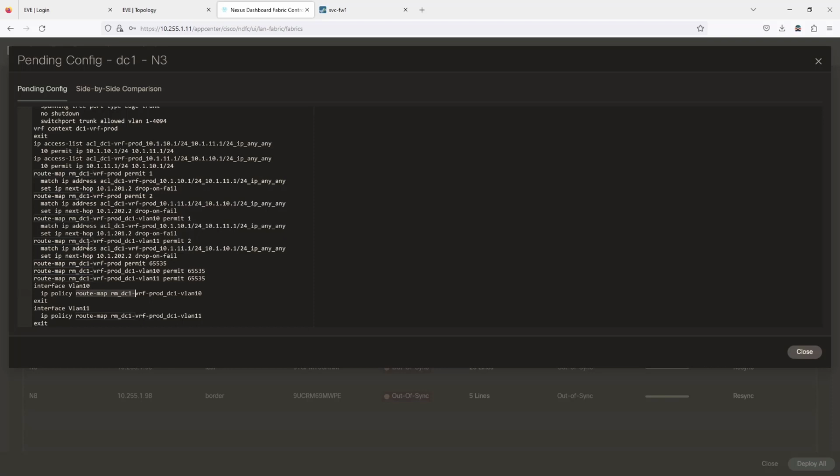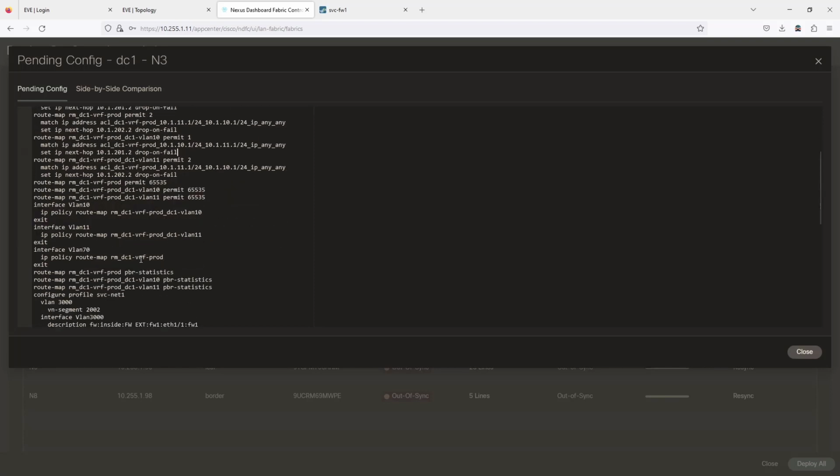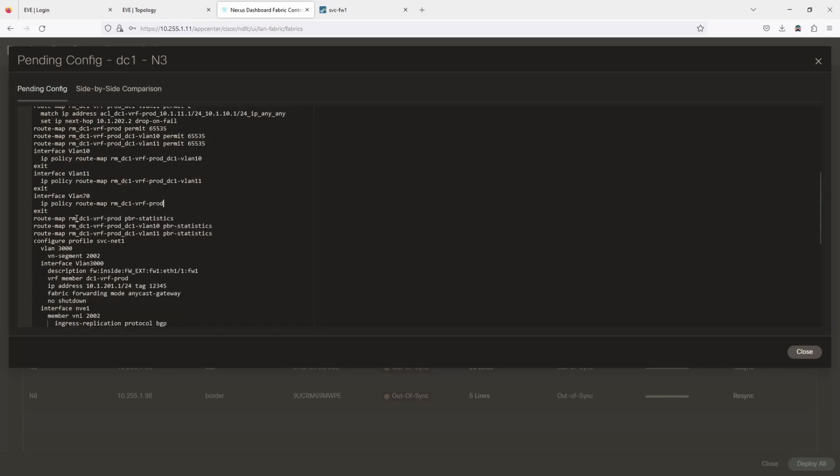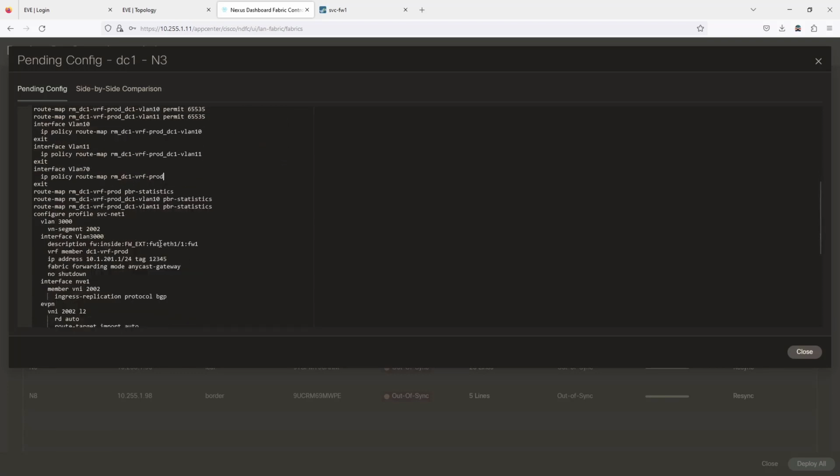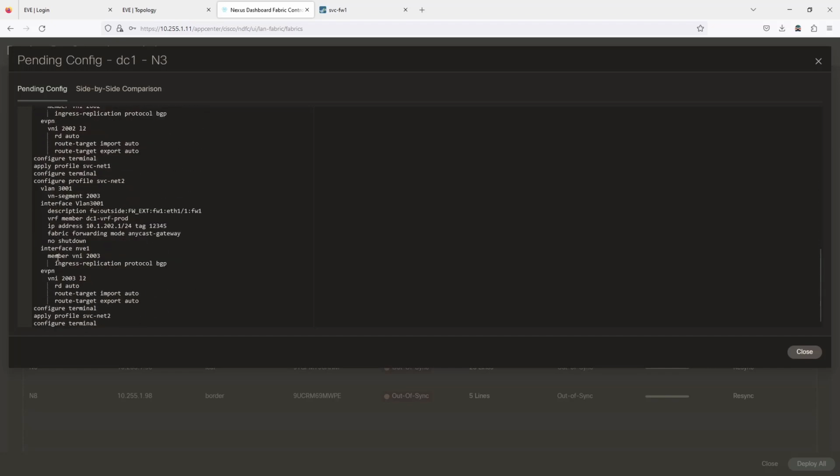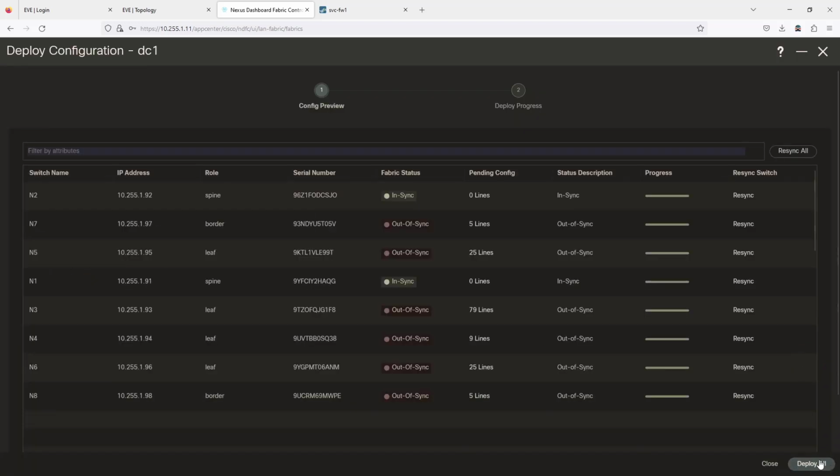route map right here. So any traffic that comes in from this guy is going to get redirected to this IP address. And then the same thing with layer 3 traffic, that's going to happen as well. We have some statistics, it's a PBR, policy-based routing. And then underneath, we have this extra NVE interface that we're going to be pushing and stuff like that. So I'm going to go ahead and just see what happens.